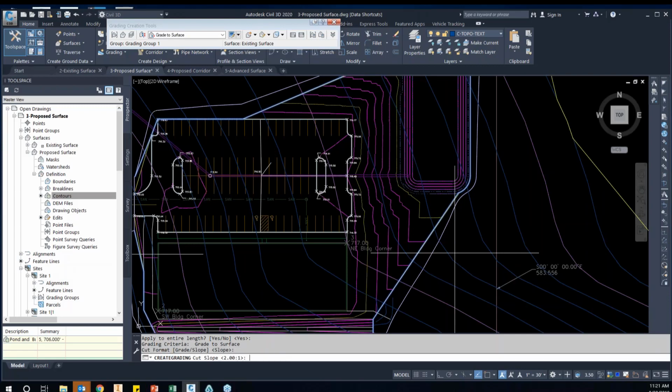So I'm going to go ahead and enter for slope. All right. And for me, in both situations, I'm going to do 3 to 1. All right, so whether I'm in cut or fill, I'm going to utilize a 3 to 1 slope. So I'm going to go ahead and type in a 3 at this point.